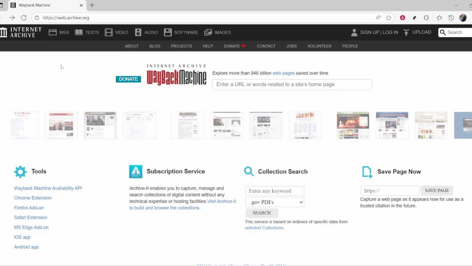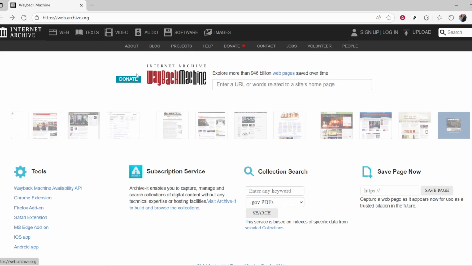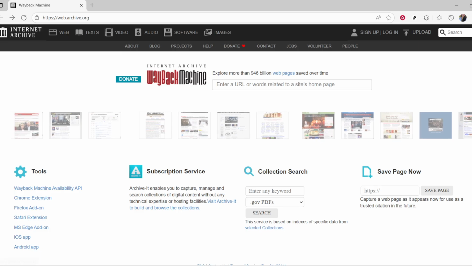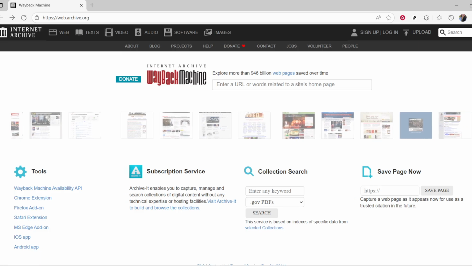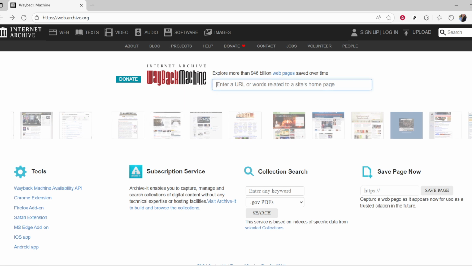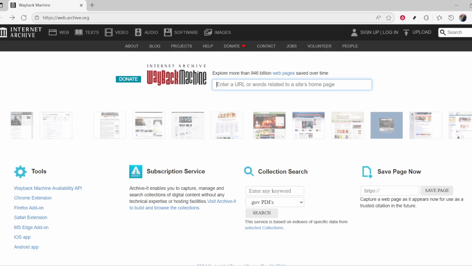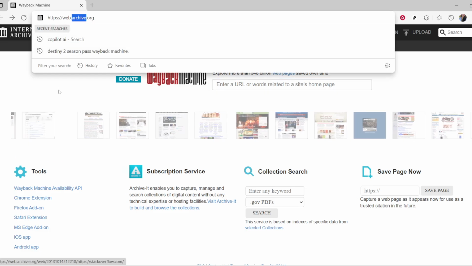First things first, you'll need to open the Wayback Machine. It's a free service provided by the Internet Archive, which is an incredible resource for viewing historical internet content. To get started, simply open your web browser and head over to web.archive.org. The website is pretty user-friendly, so once you're there, you'll find a search bar prominently displayed on the home page.